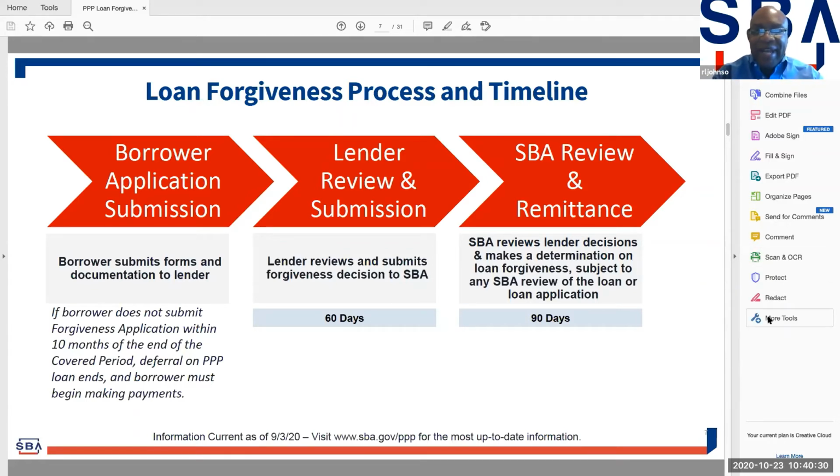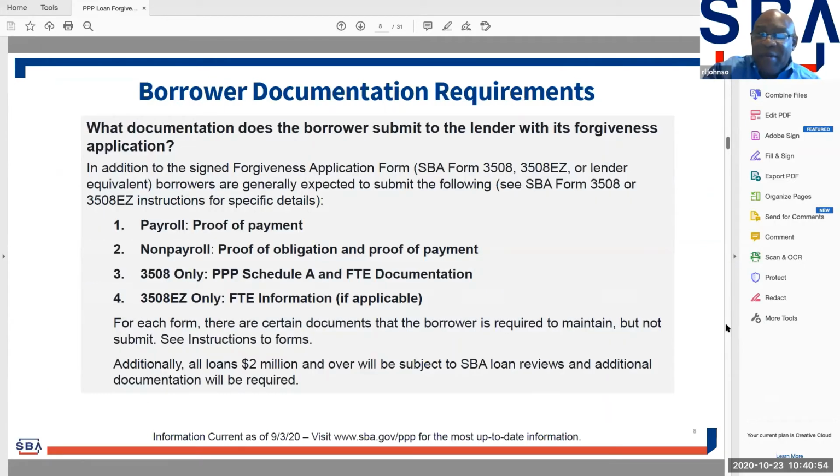60 days the bank has to review the owner submission, and then the SBA has 90 days to review the bank submission. But please, please get this right. Get your calculations right the first time, because there is no going back and making any corrections. I did ask that question internally, and they said, just let everybody know to get it right the first time. Now, as you see, borrower documentation requirements, we went over it just a second ago.